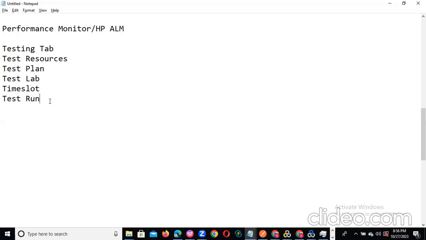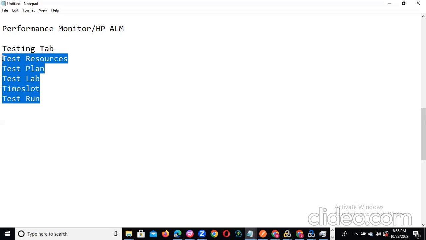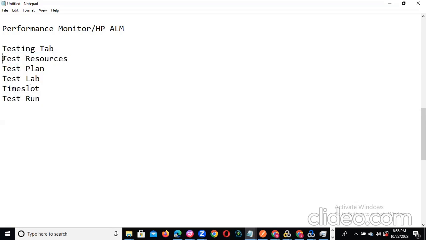So once we expand the testing tab, we are able to see this. Here, test resources are nothing but what you want to convert from the server side, like app servers, web servers, and DB servers. For test resources, you just need to create a folder, and you can give it any name.